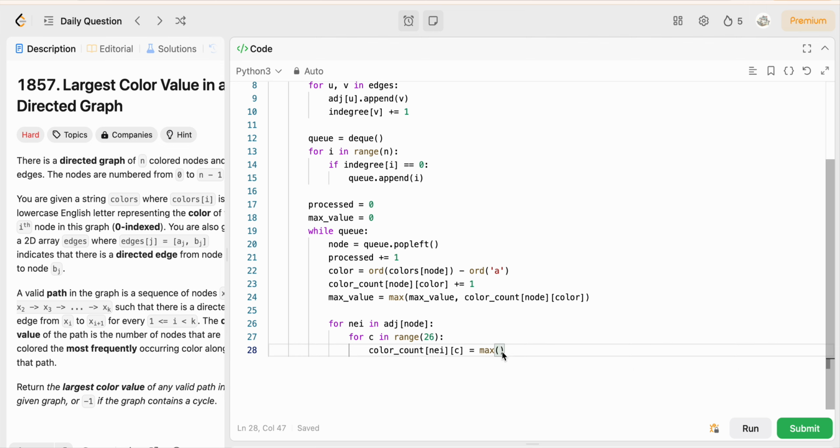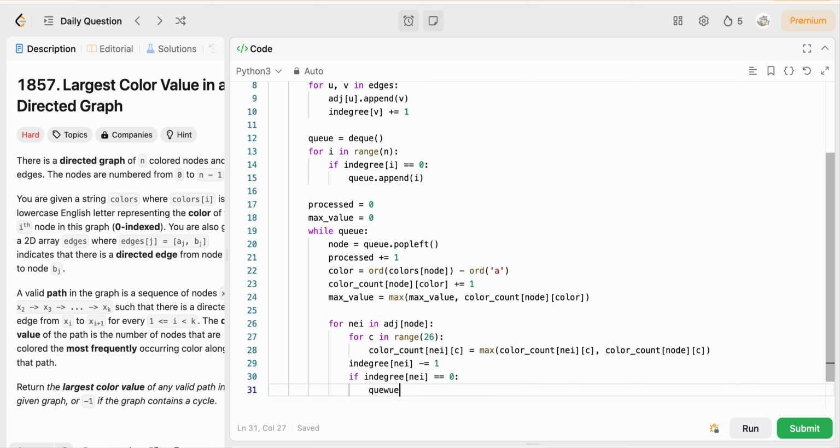So going back to the code, we want to take the max of yourself. If you are the largest one with that color, then of course you want to take that, or you want to count from your previous node. Notice that we don't have the plus 1 right here, because we already updated whatever our color is. When you're done with this, you just want to decrease the neighbor's in-degree by 1. And if the in-degree is now equal to 0, then you want to append it to the queue.